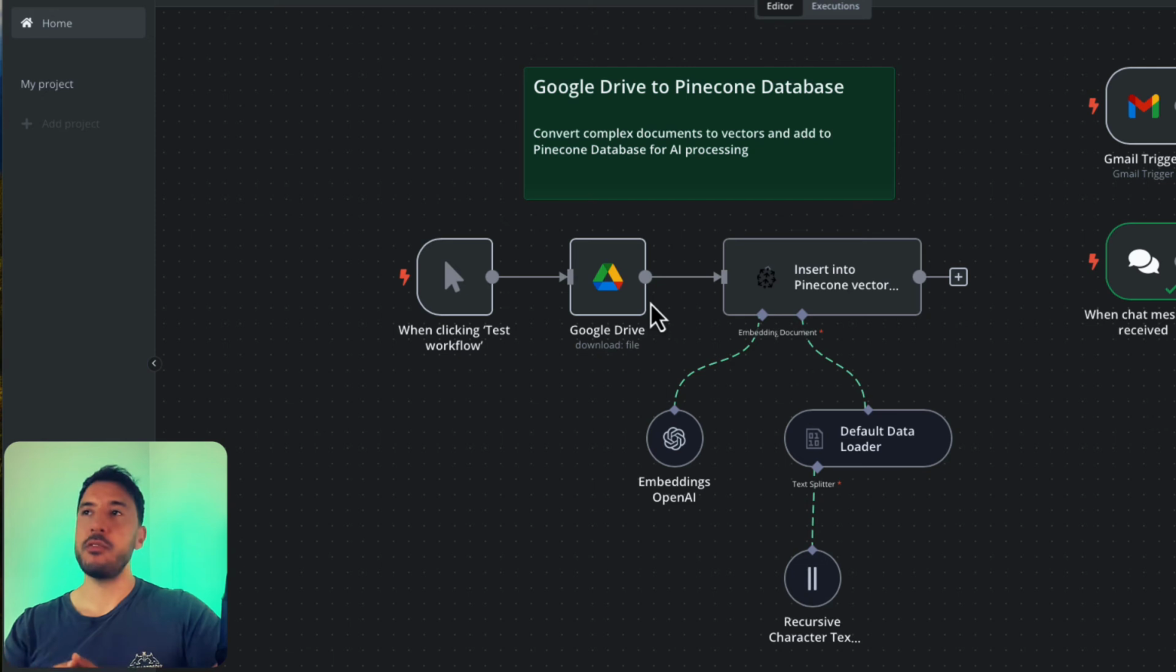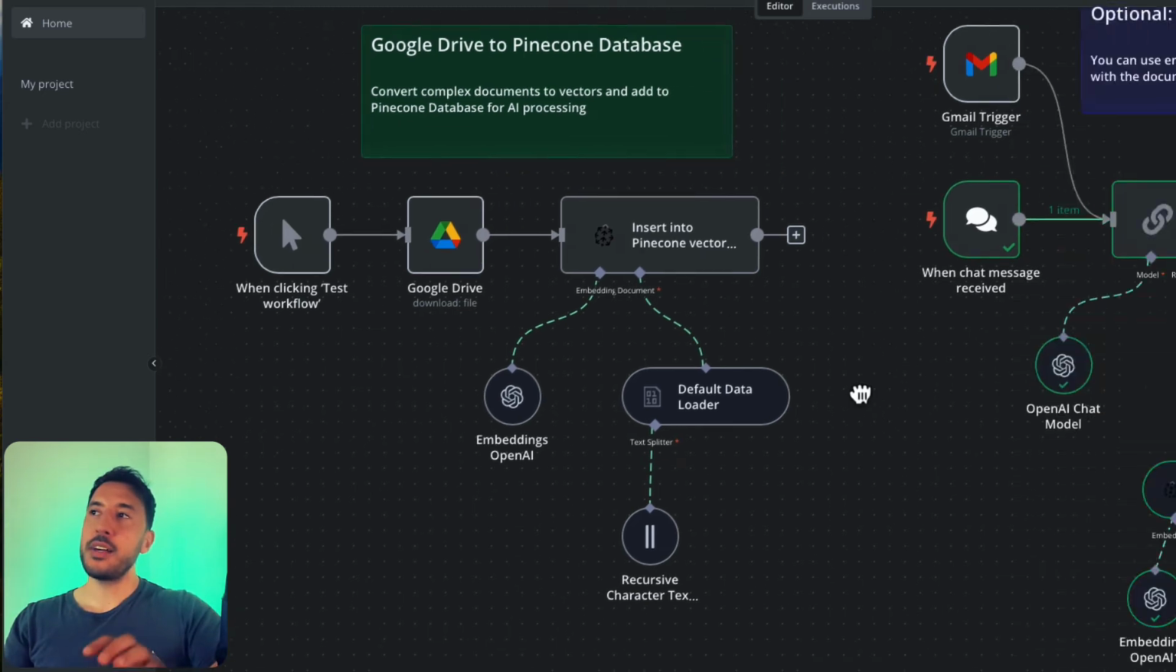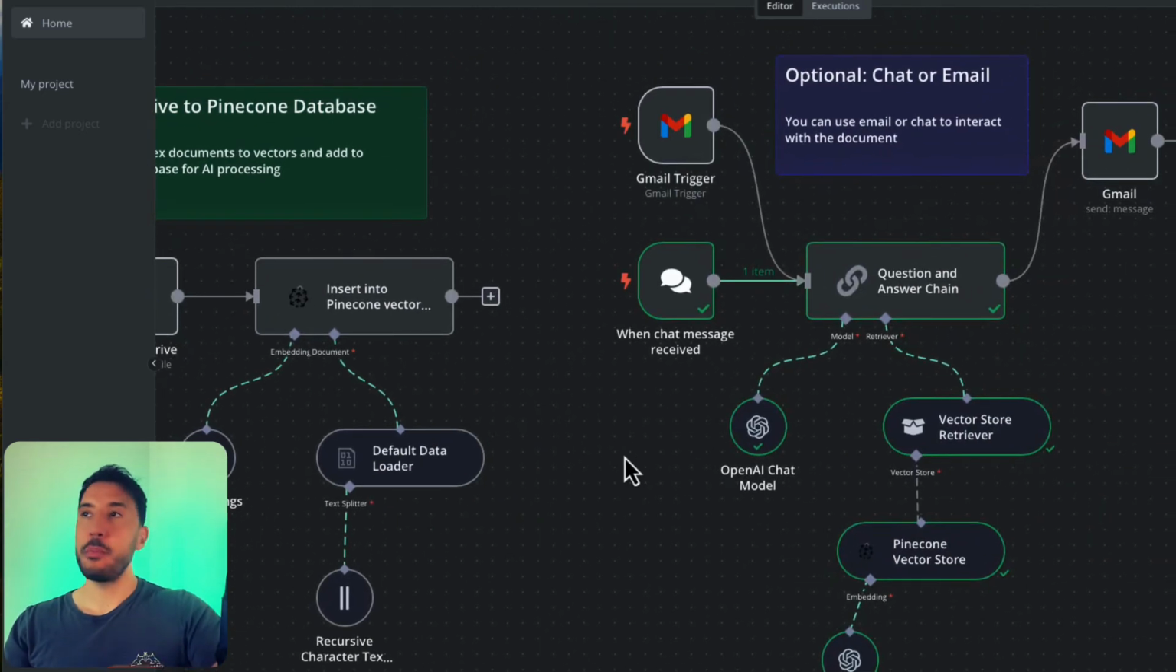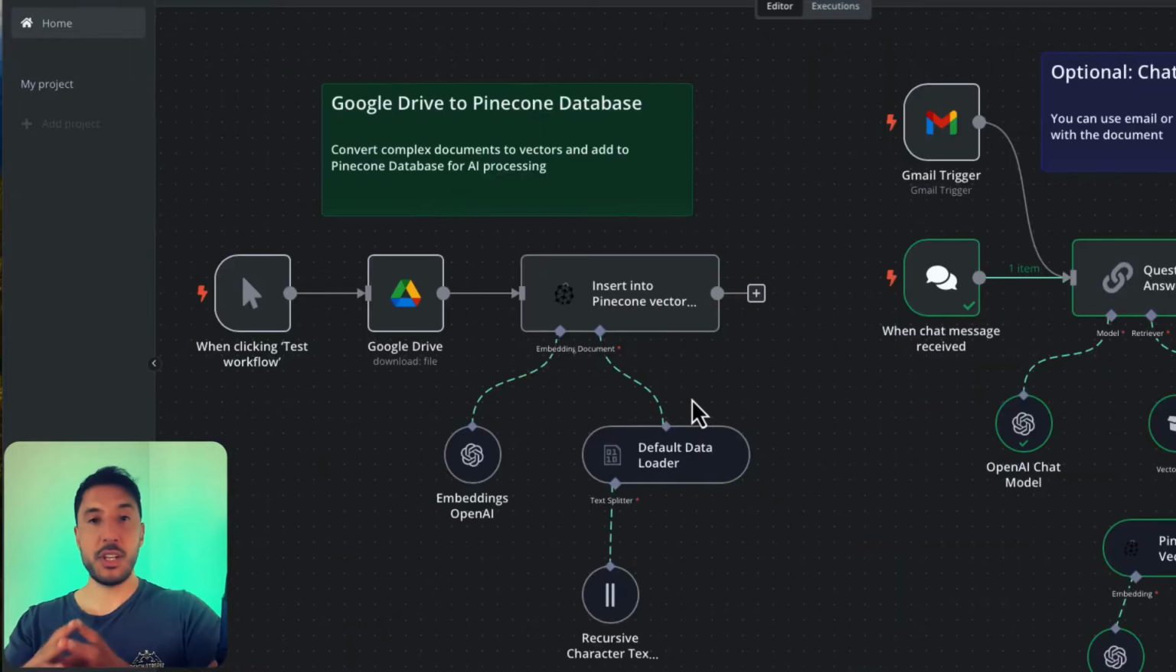Again, I'm going to explain what these terms are and what a vector database is in a little bit, but just to give you an overview, once it's converted, we'll be able to utilize the second part of this automation, which is where we will be able to chat with it or use email as a trigger to interact with the document or this database and pull up the exact information that we need. So that's the overall gist of it. And then obviously we're going to be utilizing our OpenAI API account to handle all of this. All right, so that's the overview.